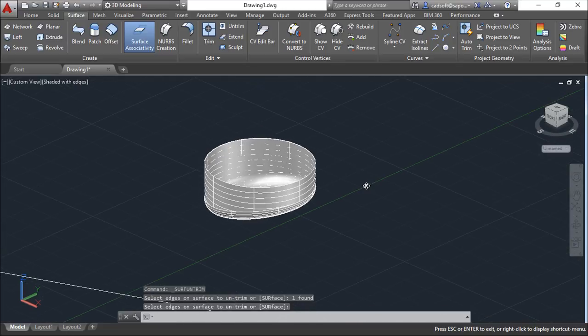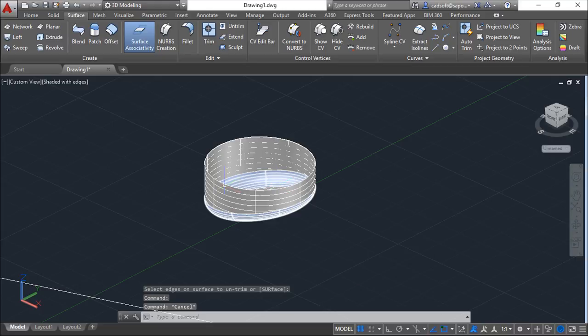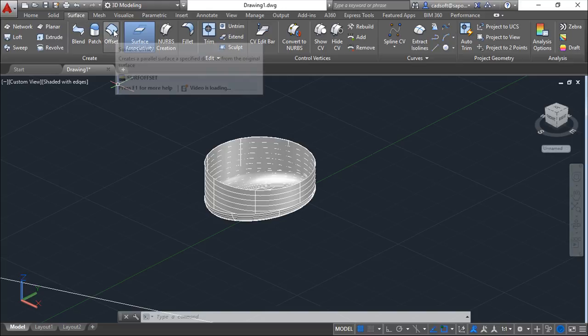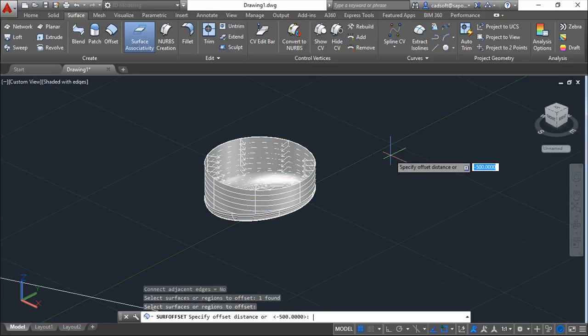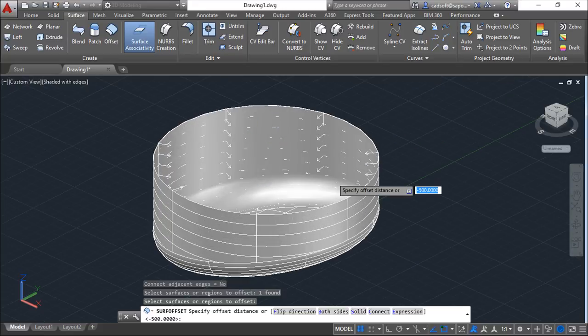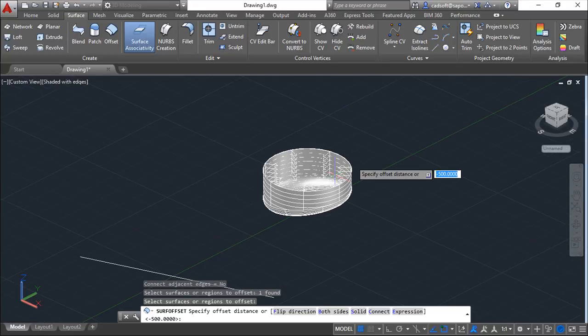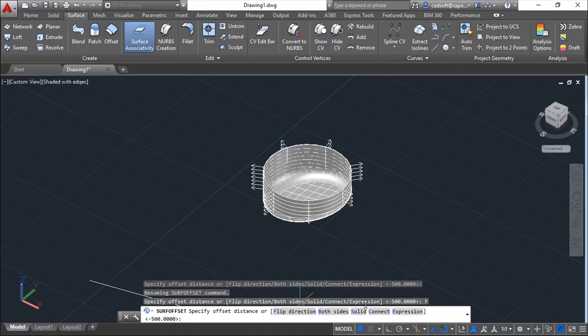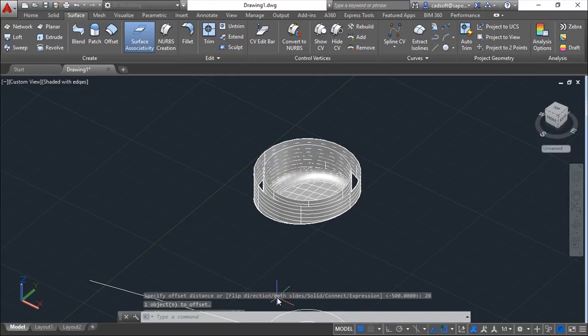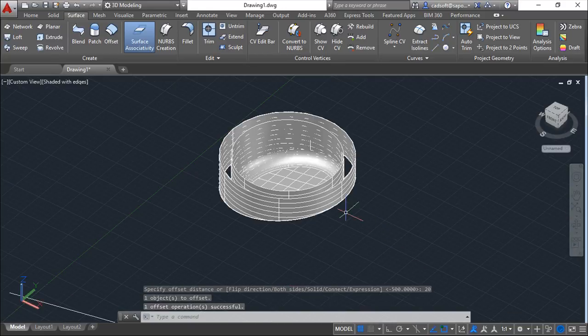There are other nice features under these surface functions, and some of them are under these positions here. For example, the first one, the offset, allows you to choose one surface or more. Then you see you have these arrows pointing the direction of the offset. If you don't want it in this direction, you can flip the direction, say the amount, and do it. So it will achieve this kind of functionality.